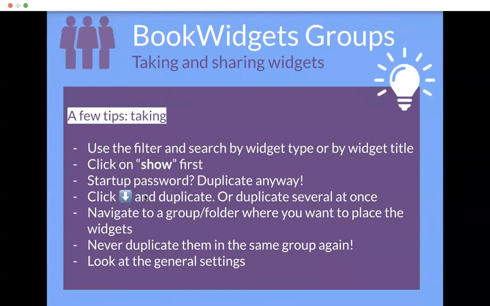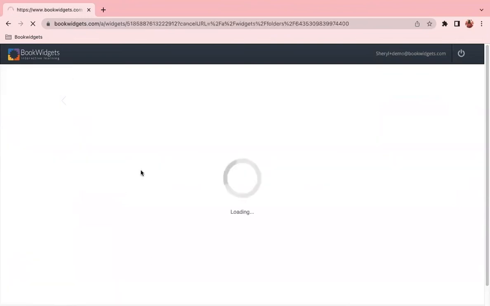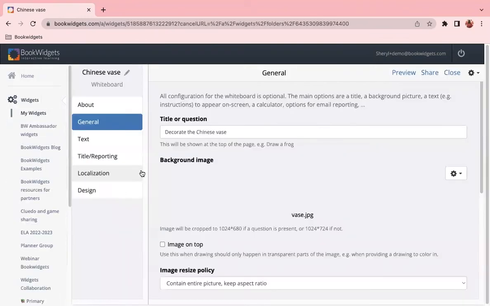Super important, as I said, remember, never duplicate the widget in the group that you are borrowing it from. So it's as if you're going to the file cabinet, opening the file cabinet, taking something out and moving it to another file. And then finally, after we have moved our widget and we have it exactly where we want it, I want to remind you to take a look at your general settings. Your general settings are where you can customize everything else that you want to do.